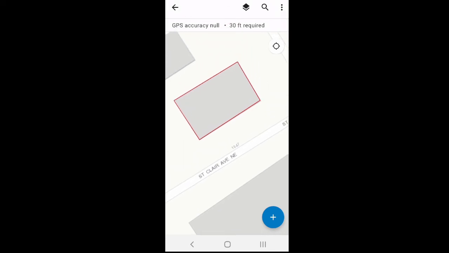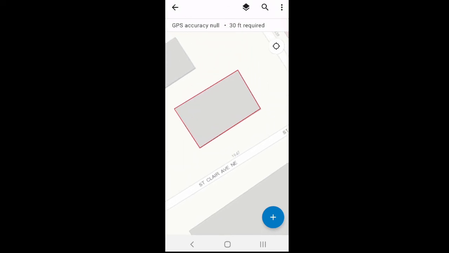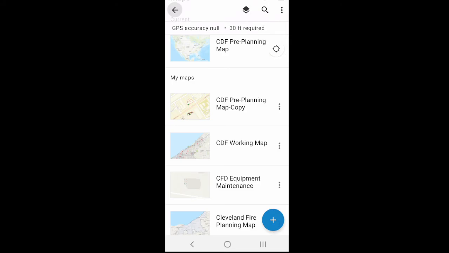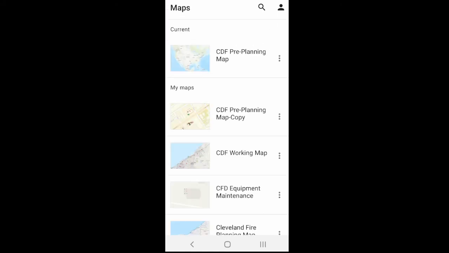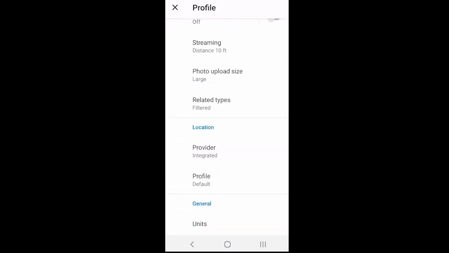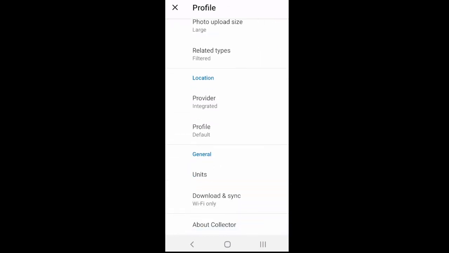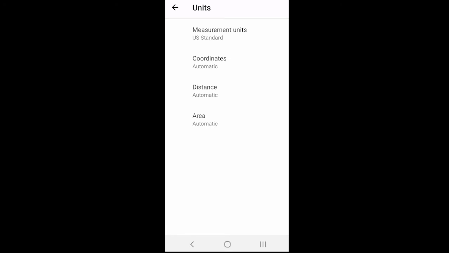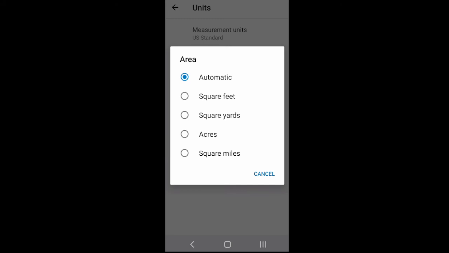Now, I do want to show quickly here in the settings where you change it if you don't have square footage and you have acreage. Let's back out of here. If you click on the little person silhouette on the top right, go down to units under general, and then we want to do measurement, we want to do area. So click on area. And here we have it set on automatic.